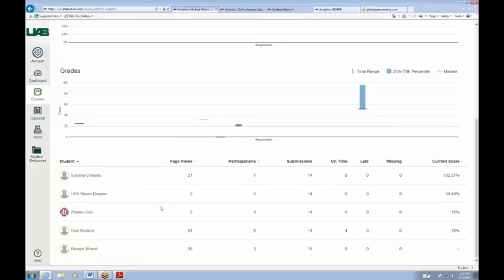On the very bottom of the page, it breaks it down by student name. Depending on how many students you have in your class, it'll only populate 30 students at a time. You will get the forward and back arrows to cycle through more students if you have more than that 30. But you can sort by student name by clicking on the little arrow next to the student's name. You can sort by number of page views by clicking on the arrows next to the page views.